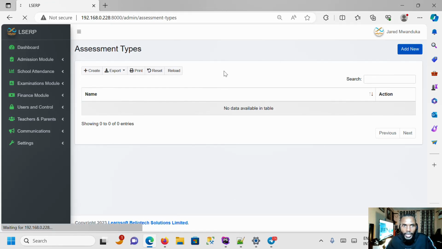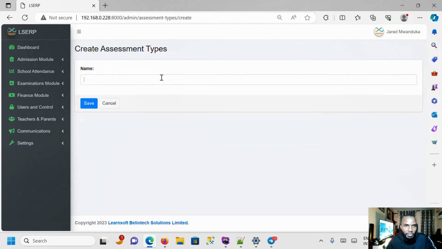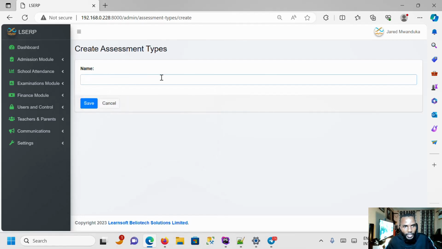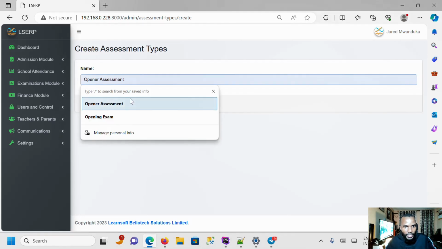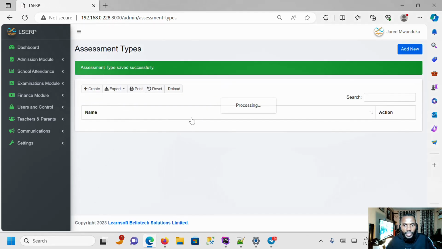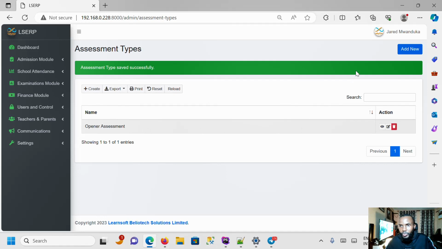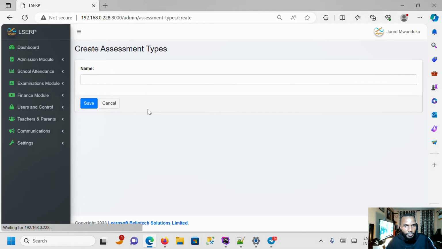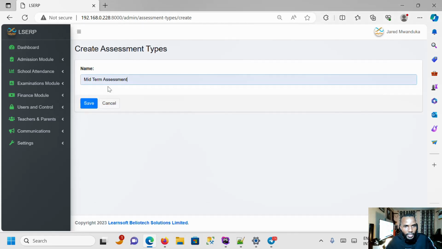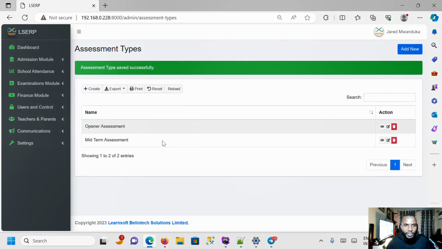So we'll create an assessment type. These are just exam types. Like we can say open exam, open assessment, and say okay. Once you do that, it will create one assessment. Let's say now we add another one called midterm assessment, and then we click save. We have saved two assessments.